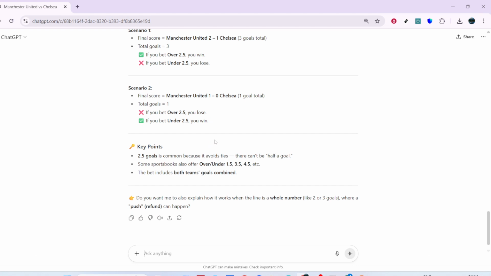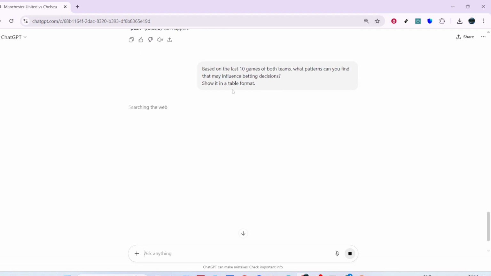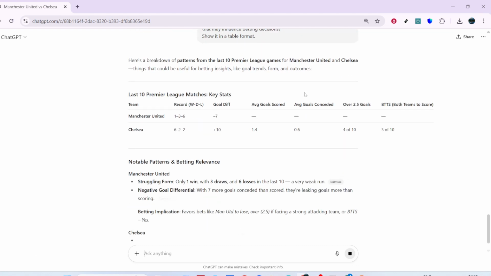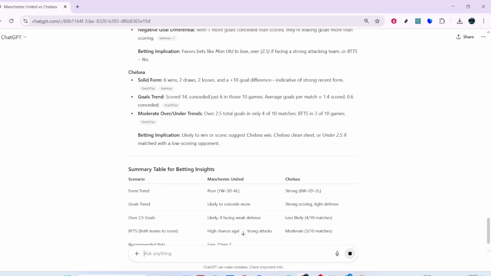Once you have your analysis and some insights into the betting scene, it's time to build strategy ideas. You can ask ChatGPT, "Based on the last 10 games of both teams, what patterns can you find that may influence betting decisions? Show it in a table format." With this request, ChatGPT can identify patterns such as scoring trends, defensive strengths or weaknesses, and other critical insights that can guide your betting approach.